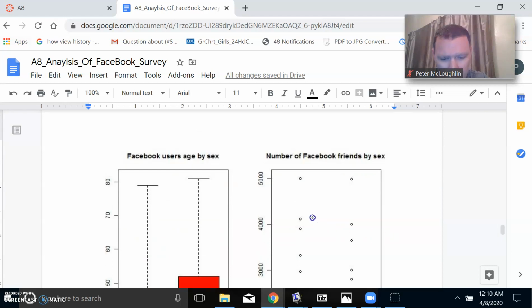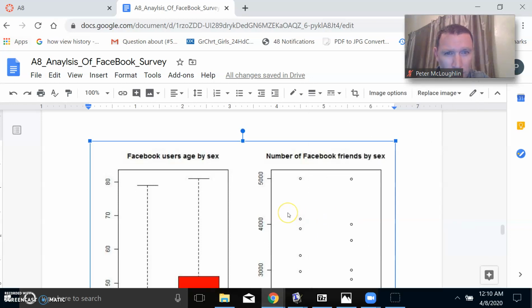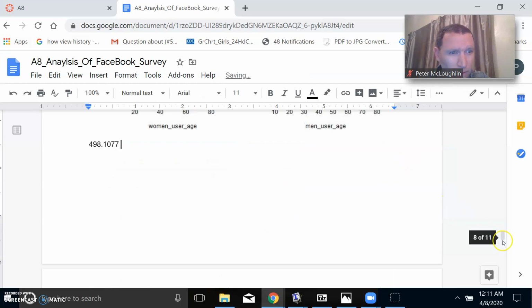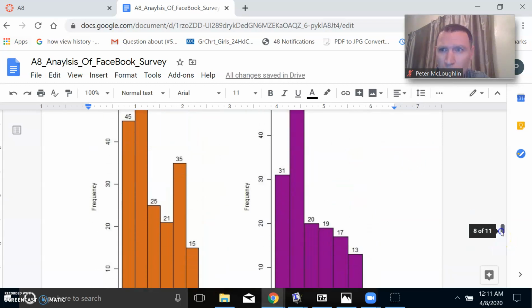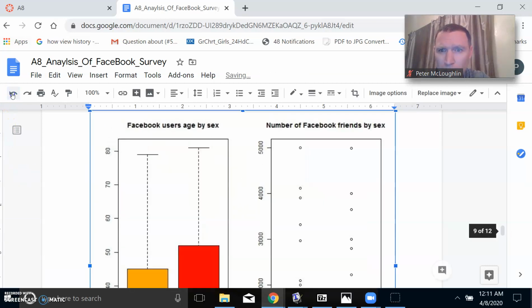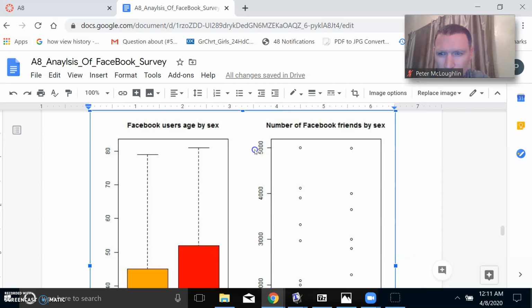Let's take this, click on it, and paste it at the top. Oh, sorry, let's undo that. I want to copy, not paste. So copy it, and let's go to the top.